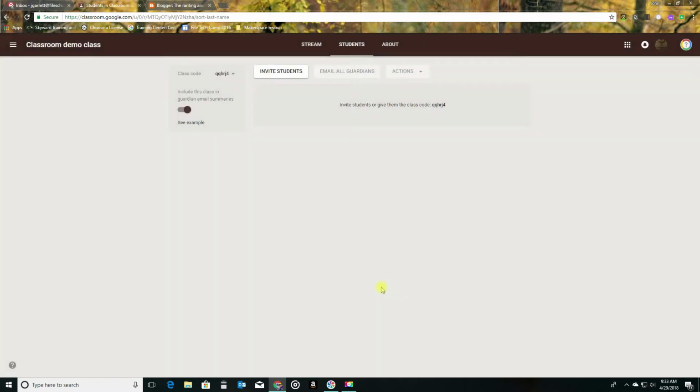There is an easier, or a simpler way in my opinion, that you can use this class code here, and you can copy it, you can display it, you can reset, or you can disable it. But the class code is simply students would go into Google Classroom. Instead of creating a class, they're going to join a class. You would give them this code and that would link them to your class. It's fairly easy. It's a nice way to do things, it's kind of quick and dirty. The hard part is getting them the code.